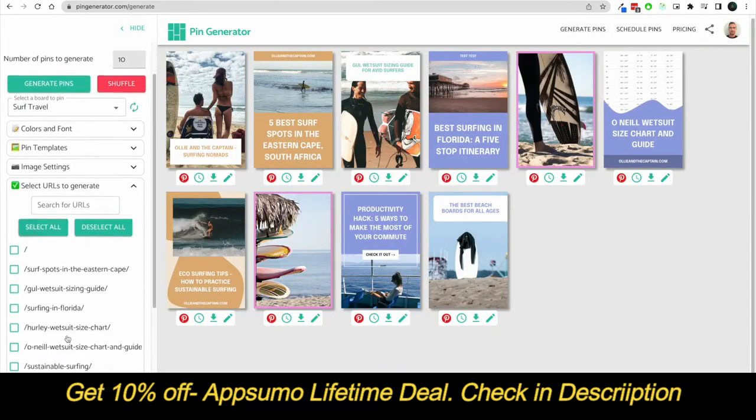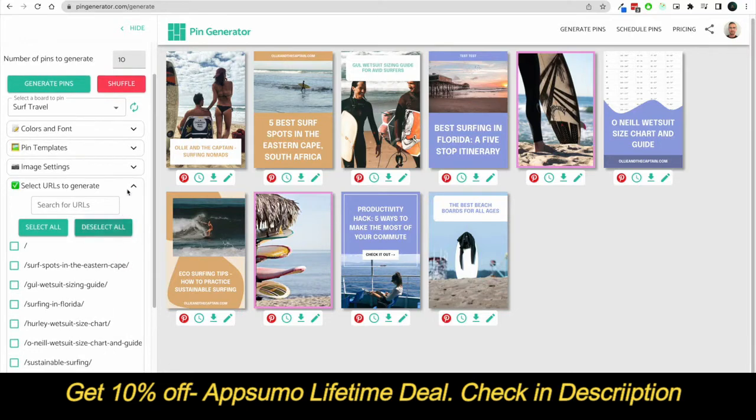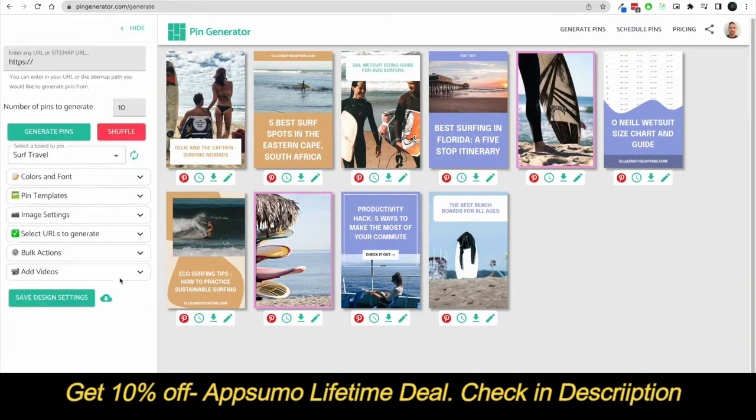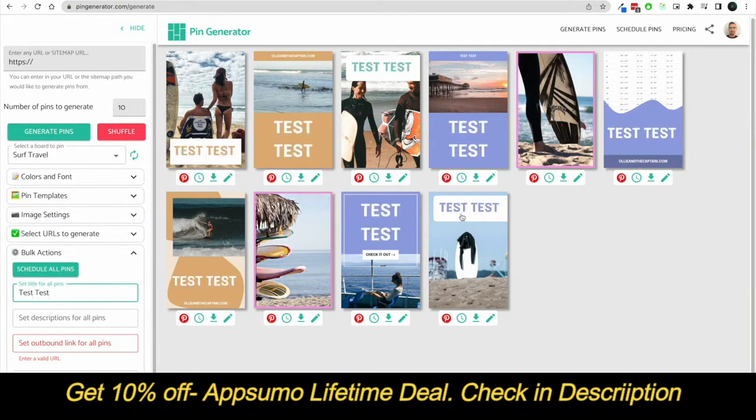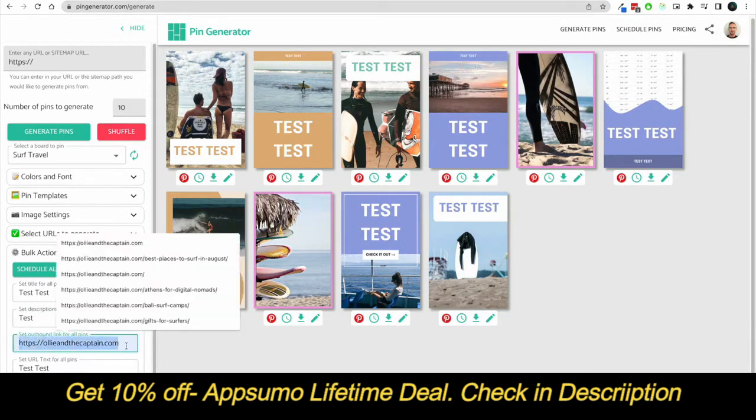Then this is to select specific posts from the posts that PinGenerator detects in your sitemaps, which is cool. This bulk action section, you can set the title for all your pins. So you can see here, if you want to update all of your pin titles, you can do that. You can also set the description for all your pins here, and the URL text too. You can see that's happening at the bottom here. And you can set the outbound link where you want all of those pins to go to. So that'll default it to this.